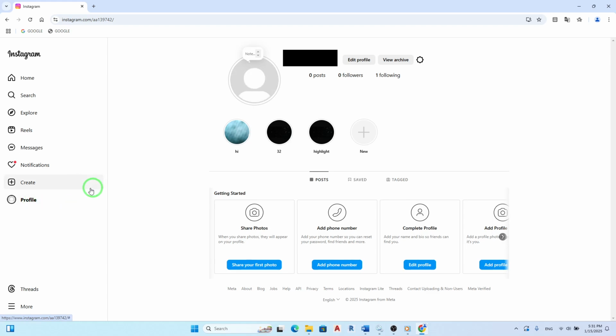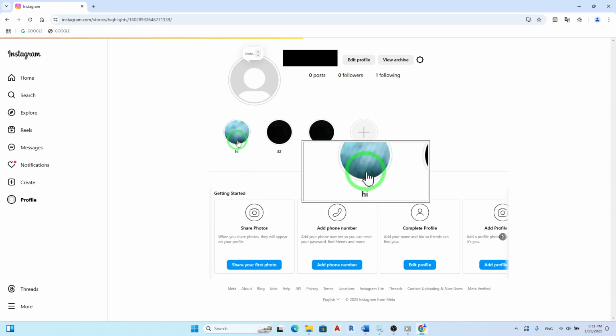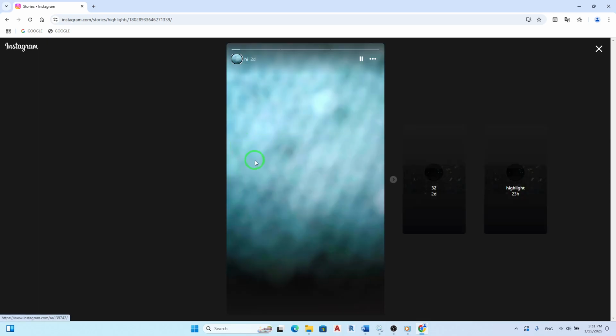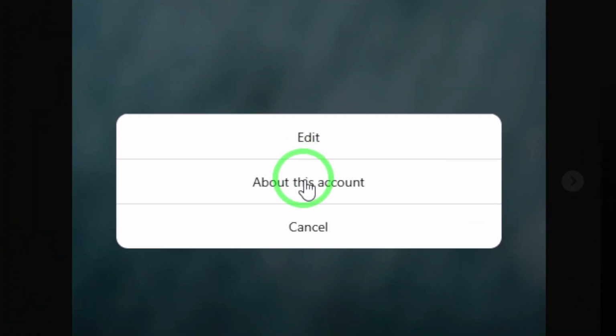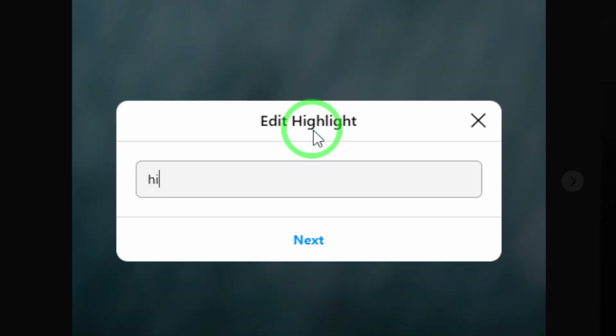Once you're on your profile, scroll down just a bit until you see the section under your bio, where your highlights are displayed. If you have existing highlights, they will appear here. Click on the specific highlight that you want to add stories to. Now that you're inside the highlight, look for three dots at the top right corner of the screen. Clicking on these dots will reveal a menu with several options. Choose Edit from this menu to proceed.